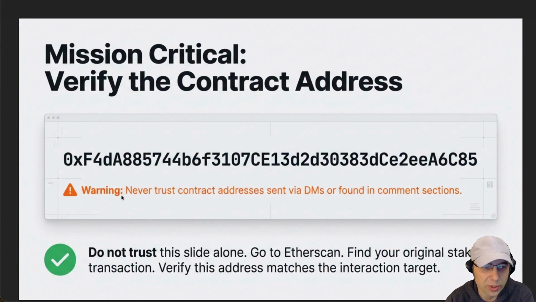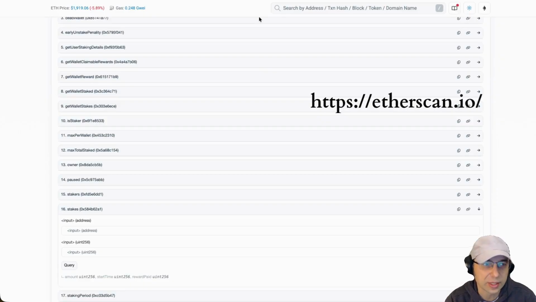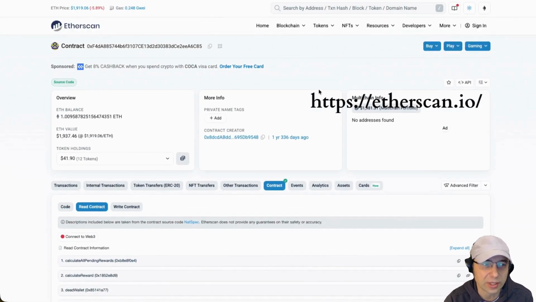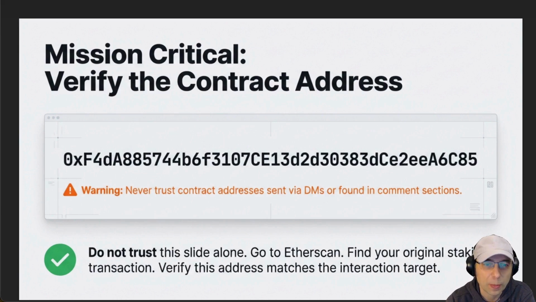Also, do not trust contract addresses sent with DMs or found in comment sections, so pay attention to that. Do not trust anyone. Go to Etherscan and check that you are on the etherscan.io address, and then you can dive further. So this is how it looks, but check it twice. Okay, so let's go further.